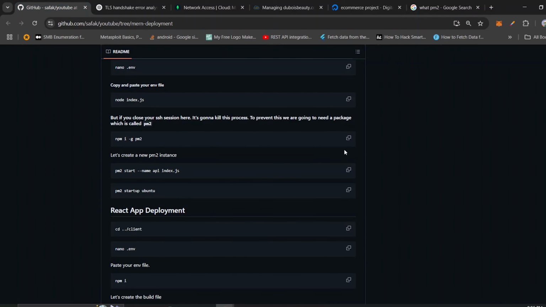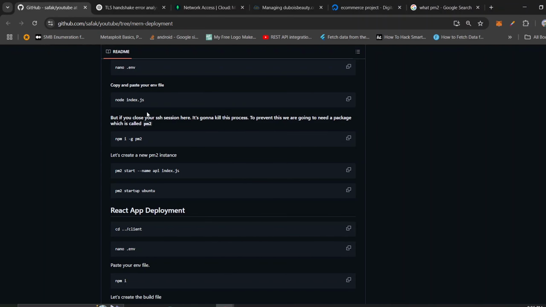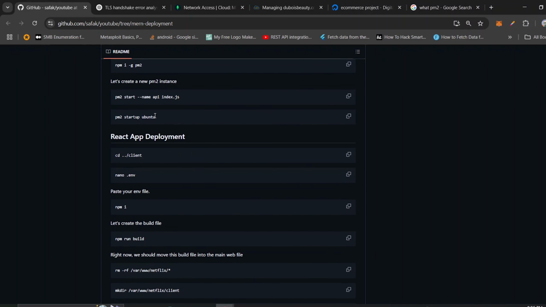So I'm going to copy this command here, and I'm going to come up to this point here, and I can install. I'm going to install npm in my server right here, because I want to run my backend here using PM2. So it's still running. So here you can see how you can run a PM2 instance.